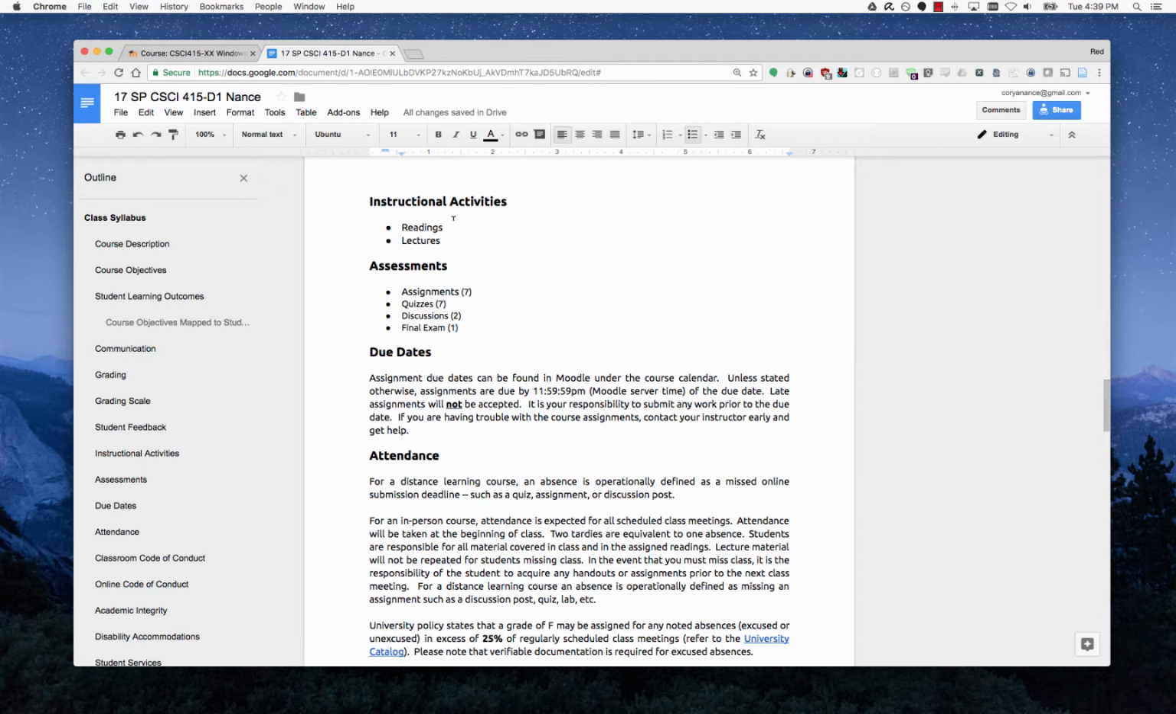Instructional activities. So the instructional activities that we'll have here in the course will be primarily readings in combination with video lectures. As far as assessments, we're going to have 7 assignments, 7 quizzes, 2 discussions, and 1 final exam.